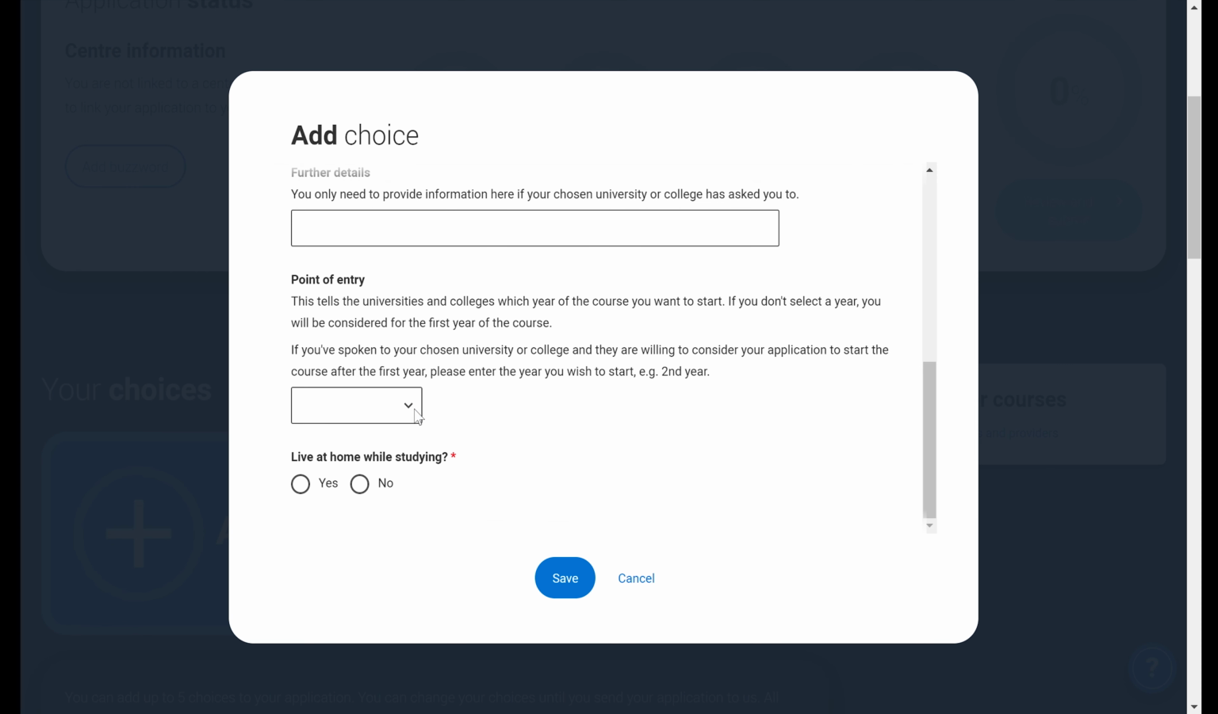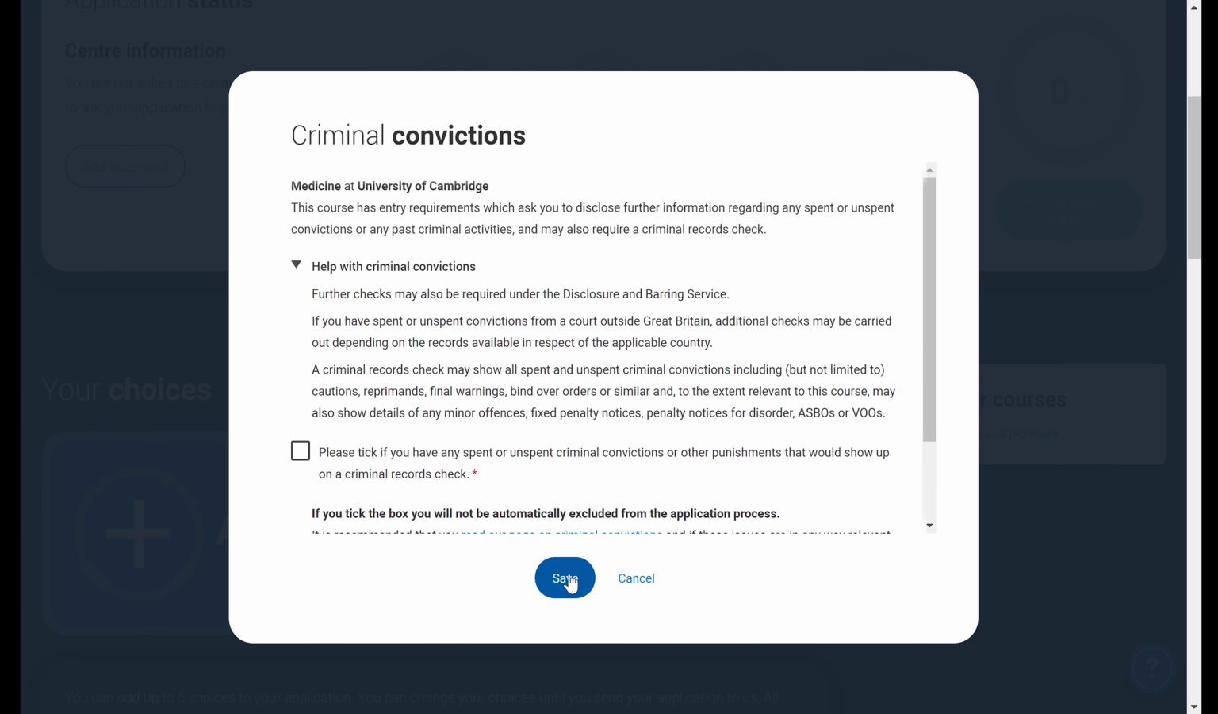And then moving on to point of entry. So most of you will be applying to first year. Or if you're just applying for a transfer, then maybe something else. Or you're applying to foundation year. But most of you will be applying to first year. So live at home while studying. I guess that depends on your arrangement with the uni, but most of you will be no. And then click save.